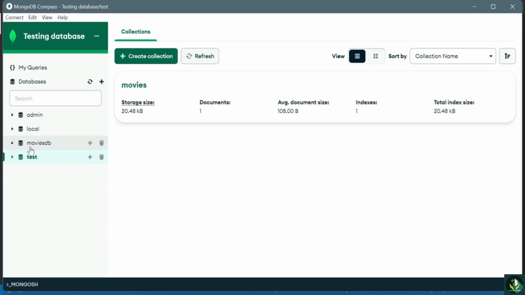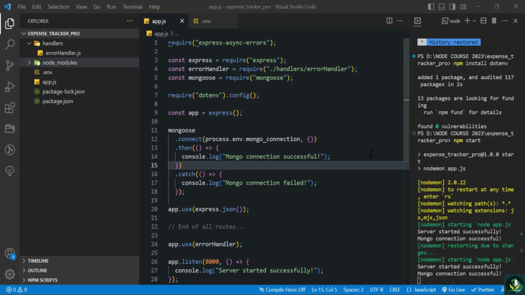You can see that we do not have an expense tracker pro DB currently in our database, because without a collection, it will not be displayed by MongoDB Compass. So now that we have connected to our MongoDB database, let's go ahead and create our first model. The first model will be the users model that will hold the registration data of our users.